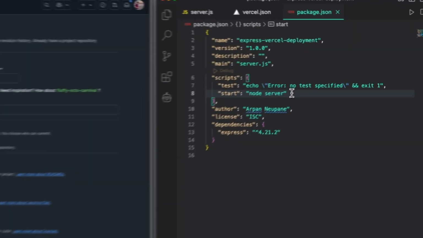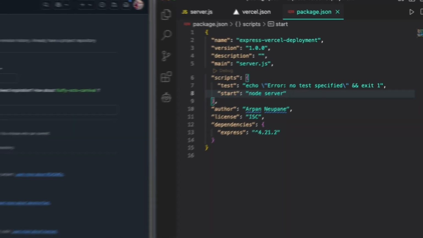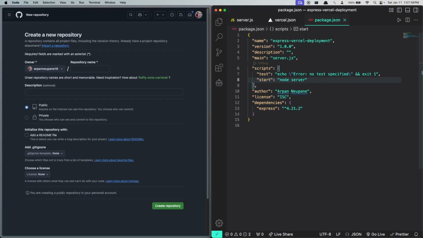Now, although this start script isn't strictly required by Vercel in terms of deploying our application, it is best practice to include some sort of start script that would call our entry point to start our server, so that in case anything changes in the future, we have this start script to fall back on. Again, this isn't strictly required, it's just something that I prefer to do.